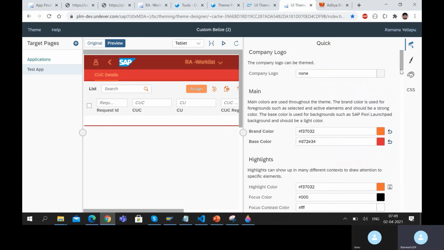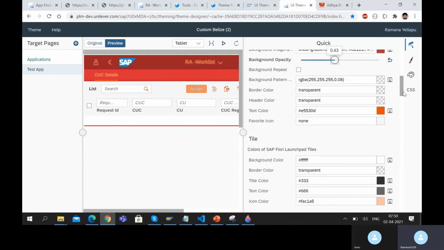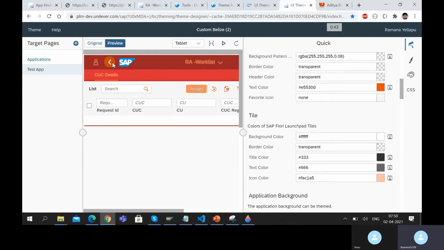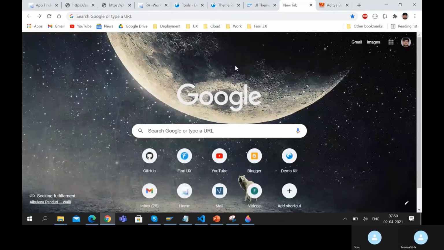This quick section will allow us to tweak very quickly. If you want to change anything specific for the shell, such as the background opacity, it will appear a little less vibrant, and we can reduce the density of the color. We can change each one. For the tile, if we want to check how it appears, oops, I clicked the wrong action, it got closed.